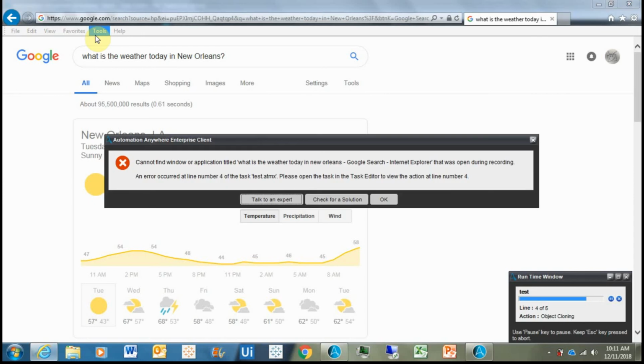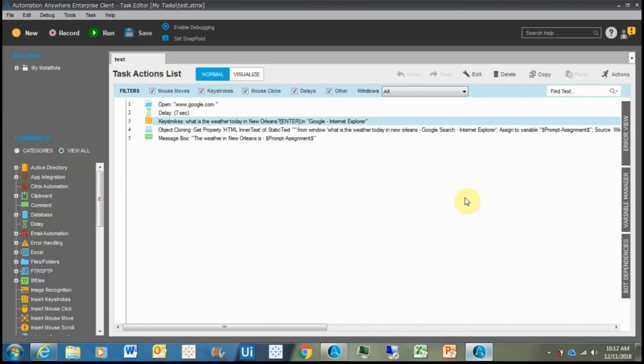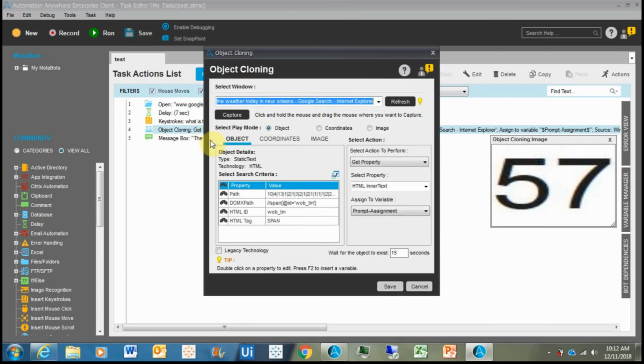But if you look at the URL, look at the top of the URL. So here's an error: cannot find window titled, etc. So note that this URL has a lot of extra stuff in it. The bot had trouble finding this window because it's got some extra stuff in the window name. So the way to get around that is I'm going to double click on my object cloning command. The problem is that there's more stuff in the window that we can't see, more parameters and so forth that are extending out.